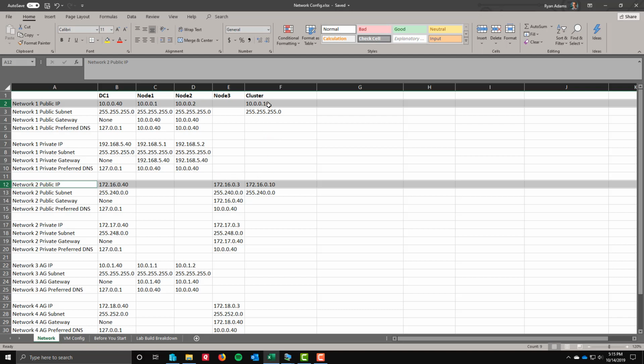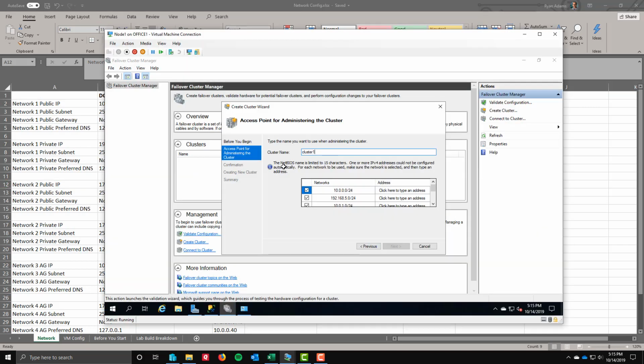So the IPs I'm going to use here, I'm going to come out of the cluster column. I'm going to use a 10.0.0.10 and a 172.16.0.10. So first network here, 10.0.0.10. I'm not using this one for that. That's a private network. We've got AG networks in here. So the other public we're going to find is my 172.16. And then we'll uncheck all of the other ones. We're not using those for the cluster. So let's click Next here.